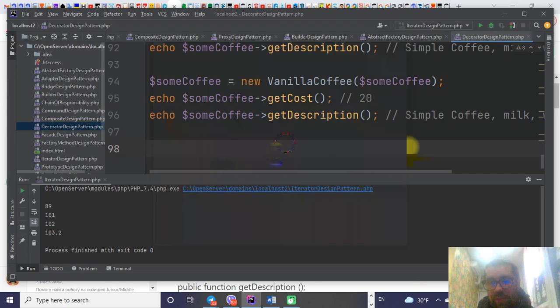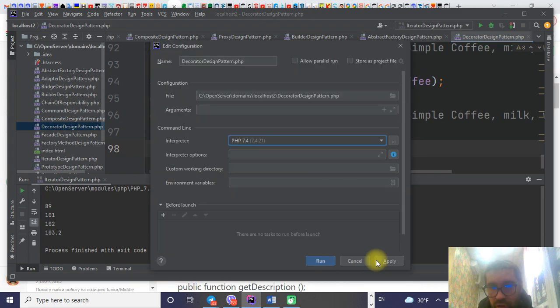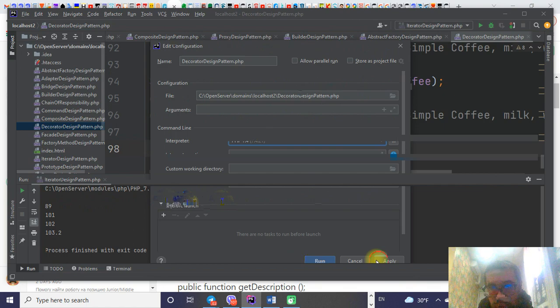When we do this, we should choose our PHP version. This is going to be 7.4, and now we apply this interpreter and launch the code, and we see the information: simple coffee, then milk coffee, then simple coffee, milk, and then whip, and so on. This is how this pattern works.